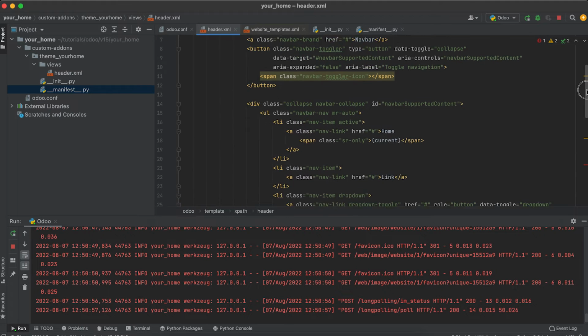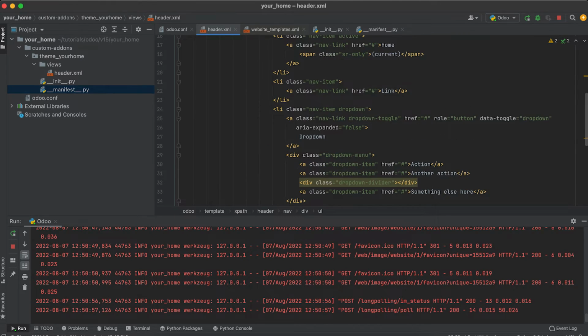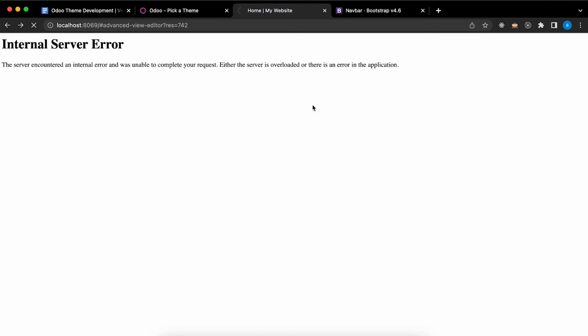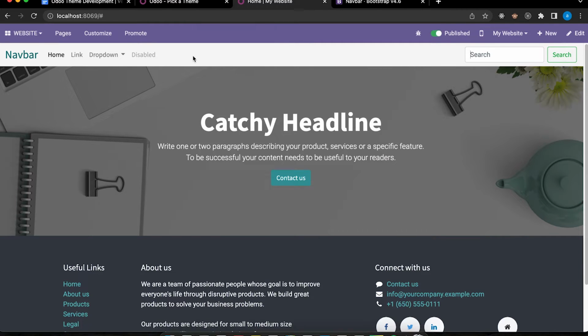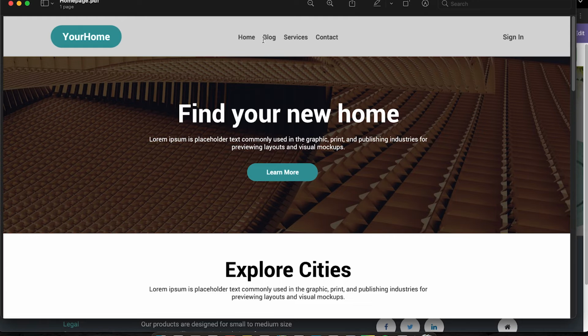Make sure guys that we don't have any error in the XML file. Like this one, there's a red mark. In Odoo, every element should have a closing tag, so we need to fix this. So now it's clear, there's no red mark. Go back and refresh again. We still need to work around this navigation because we have a layout. We need our logo here and the navigation links at the center and sign in on the right side.